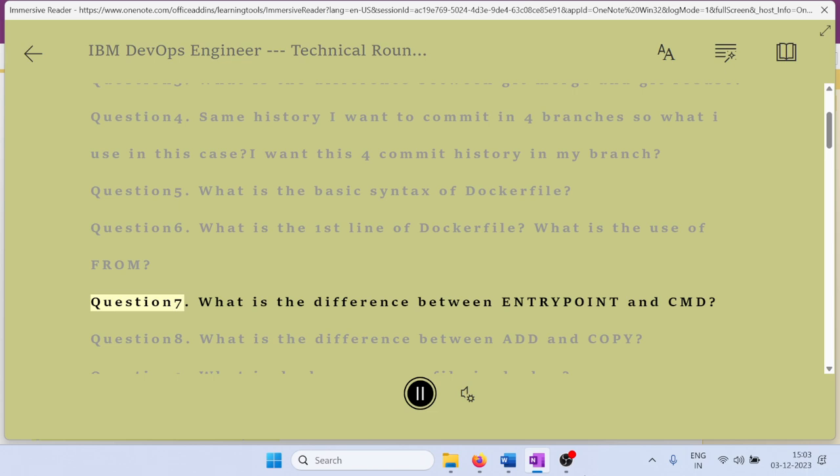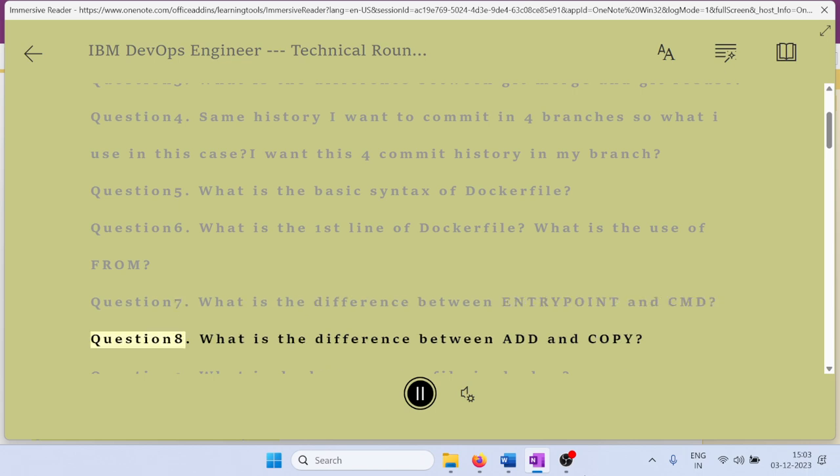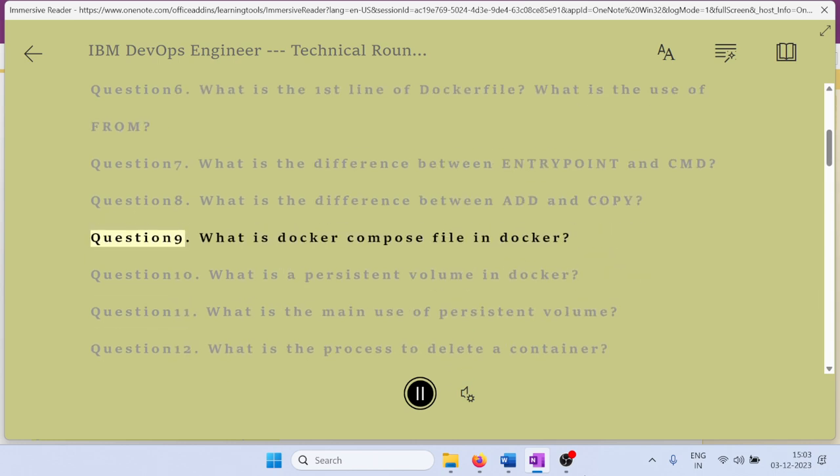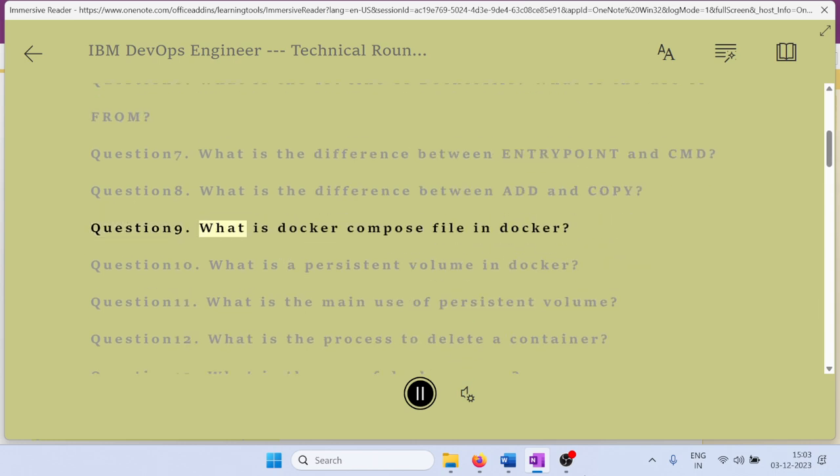Question 7. What is the difference between ENTRYPOINT and CMD? Question 8. What is the difference between ADD and COPY? Question 9. What is Docker Compose file in Docker? Question 10. What is a persistent volume in Docker? Question 11. What is the main use of persistent volume?